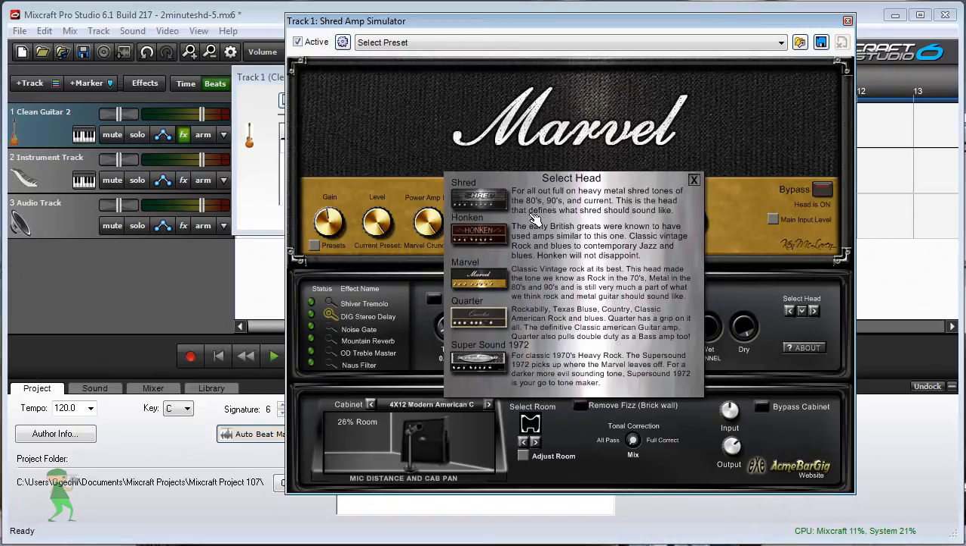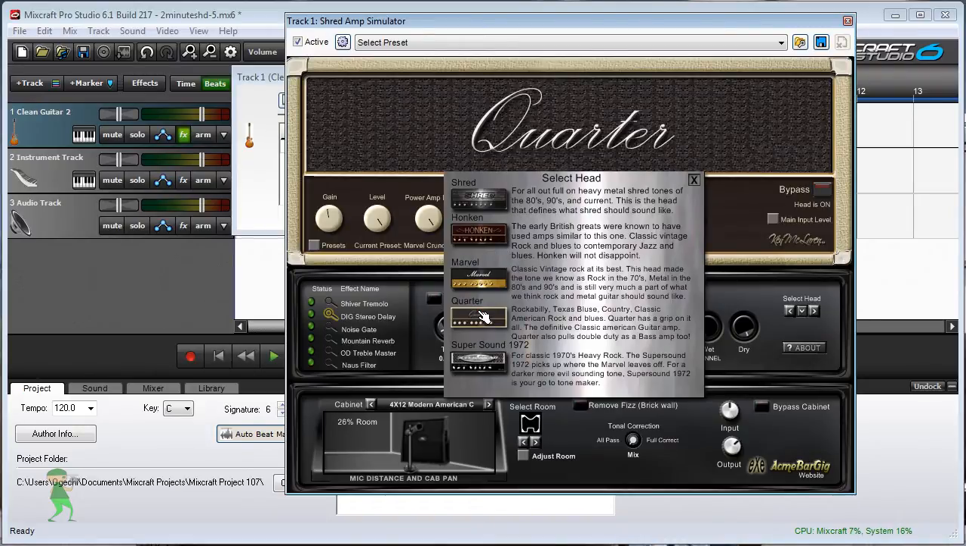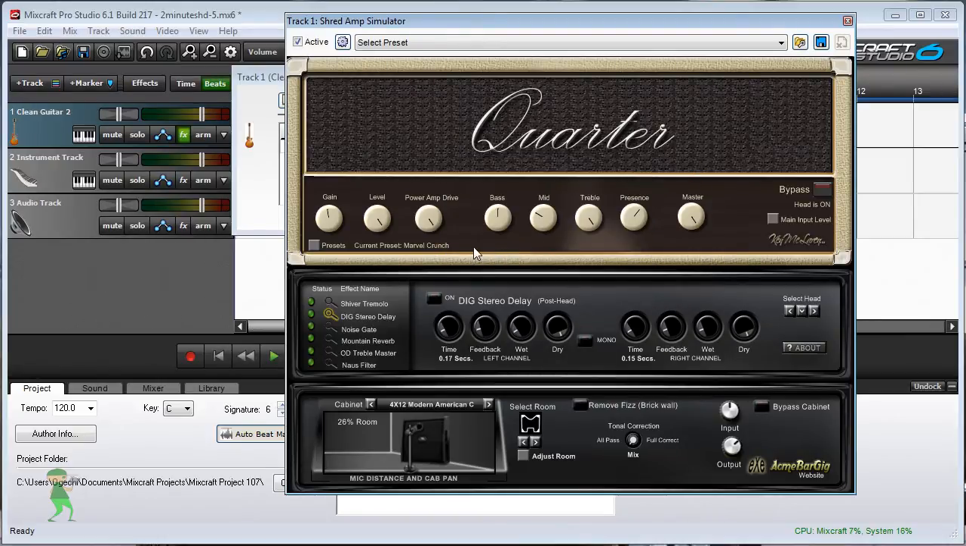And let's experiment with this head known as quarter. I'll experiment with this by moving the microphone around. This is the closest the microphone can get, the virtual microphone. I move the microphone away from the speakers. I'll try using the pitch bend.